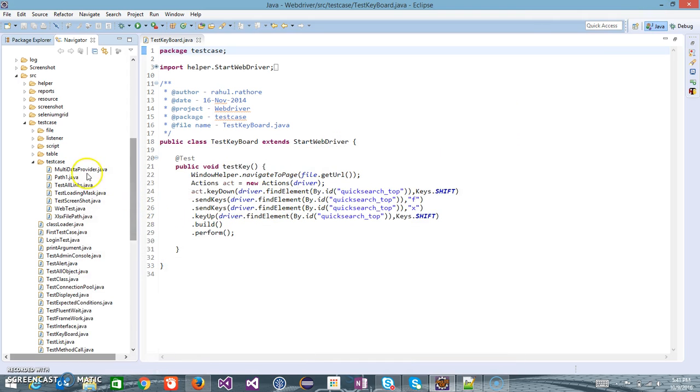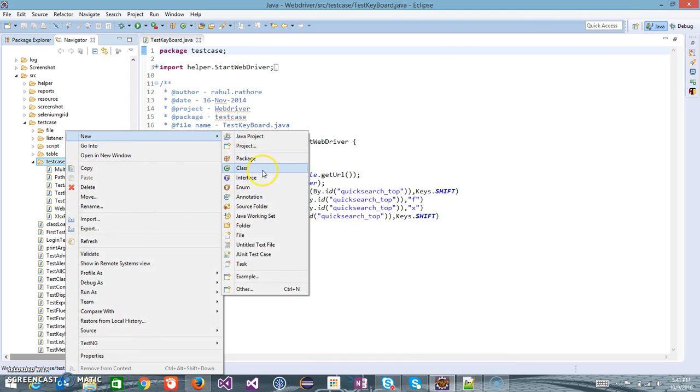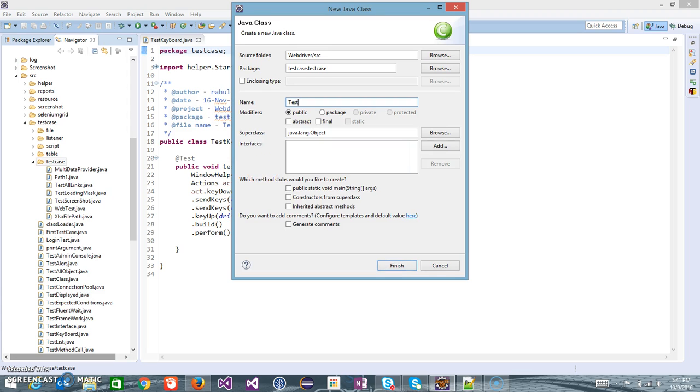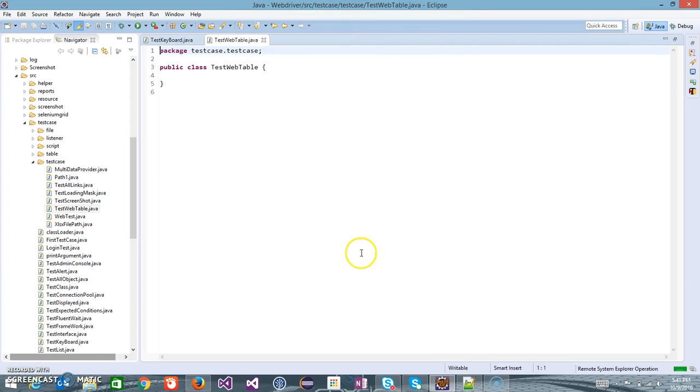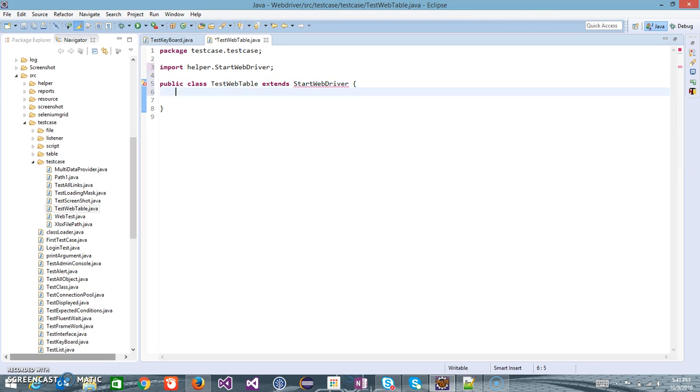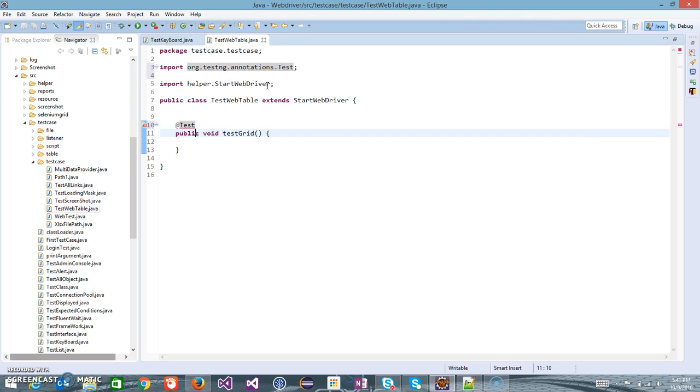So inside my project I am going to add a class called test web table. This class will extend our framework class, that is start WebDriver. Inside this class I will add a public method, public void test grid, and I will use the annotation @Test, which comes from our TestNG jar.